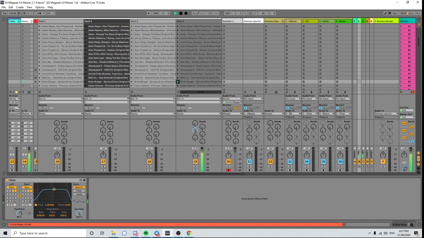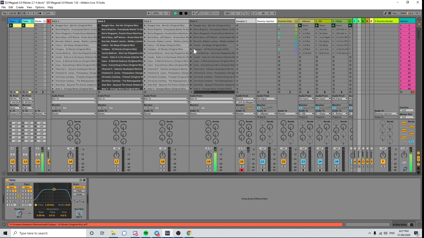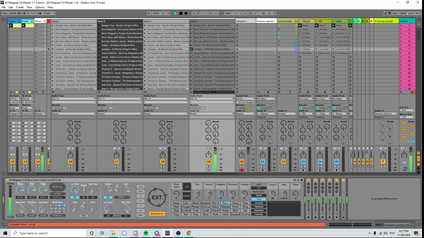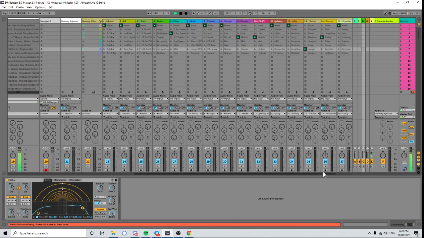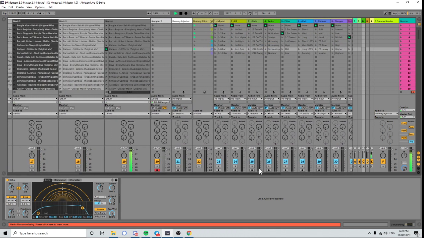We have a short reverb. We have a long reverb. Sorry, C was a dub delay. Let's find something that's not techno. And yeah, D and E are the reverbs. And you've got those for pretty much every track within the DJ Megaset. So that's where we're at.